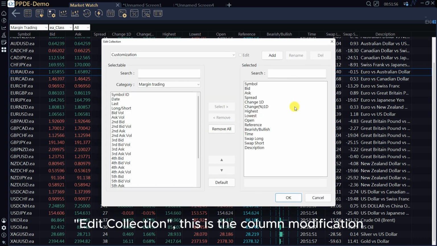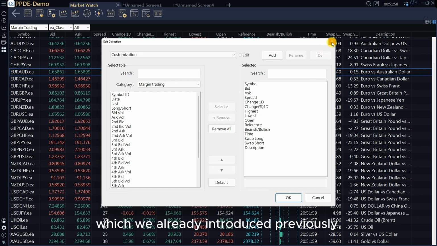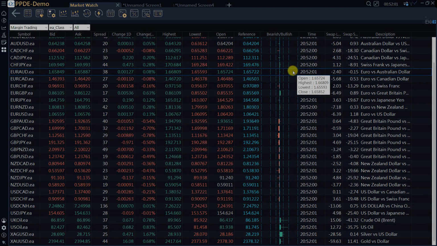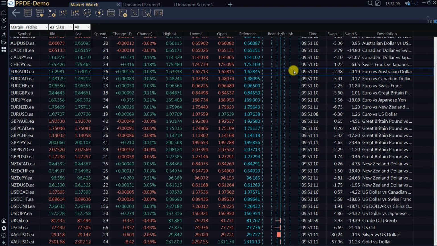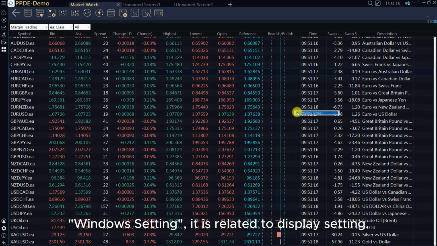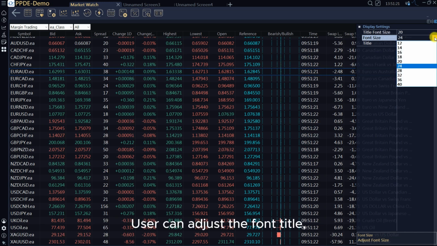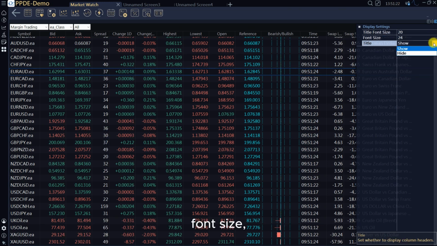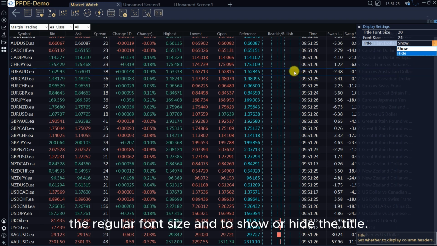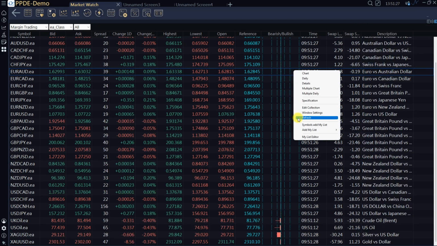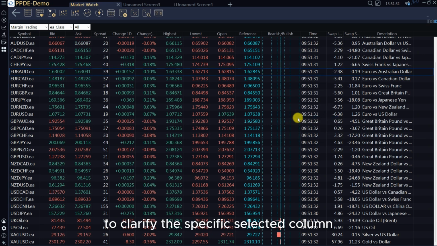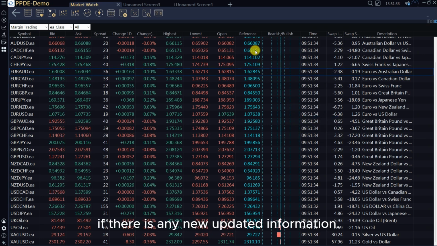Edit collection, this is the column modification which we already introduced previously. Windows setting is related to display setting. User can adjust the font title, font size, the regular font size, and show or hide the title. Refresh, user can use refresh to clarify the specific selected column if there is any new updated information.